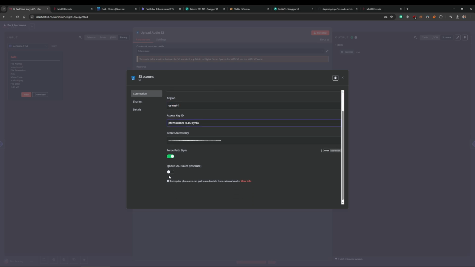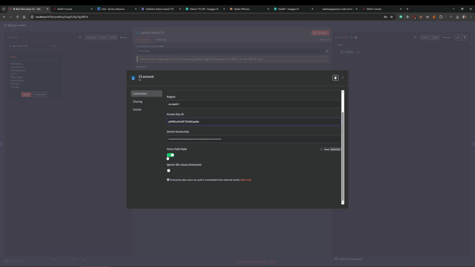Access key and the secret key. You'll need to put force path style on. I don't know what that actually does, but I know if it's not ticked, it throws up errors. And when it is ticked, there is no errors. So keep it ticked.